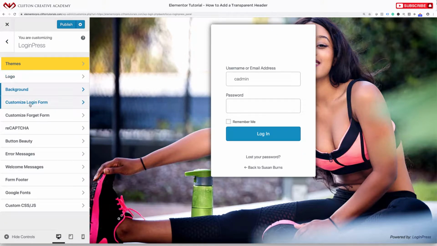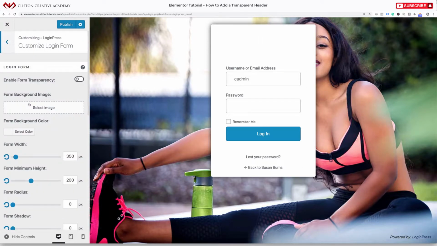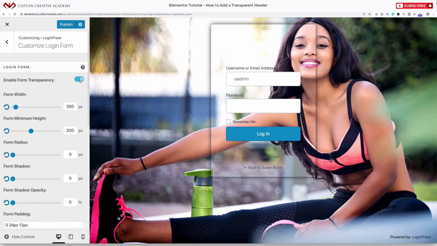The next thing will be to customize the login form. So this is the form itself right here. So I'm going to go ahead and click on that. All right, so now you can have an image for the form background. I'm not going to use an image for the form background, but there is this option to enable a form transparency. So as soon as I did that, if you notice, the white background disappeared, and I kind of like this. I like it because now I can see the background here of the trainer. I can see there's a little bit of a shadow here, but we'll take care of that. But it actually gives it a little bit better aesthetics.